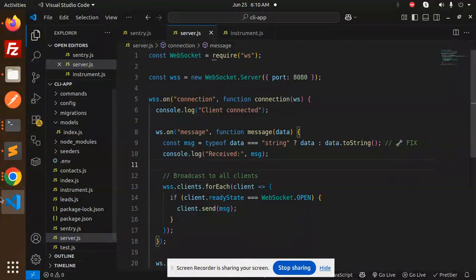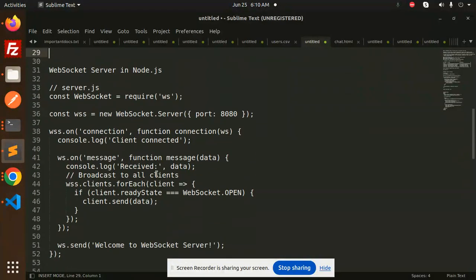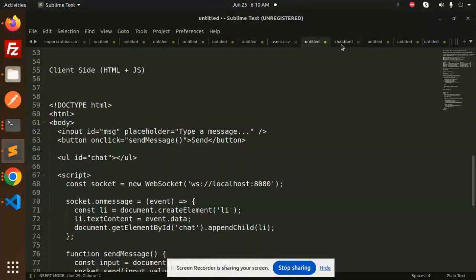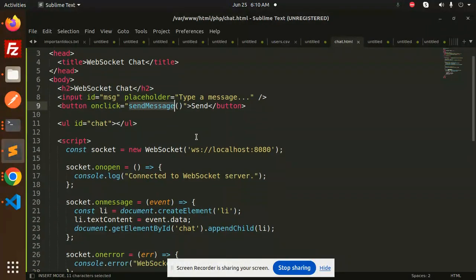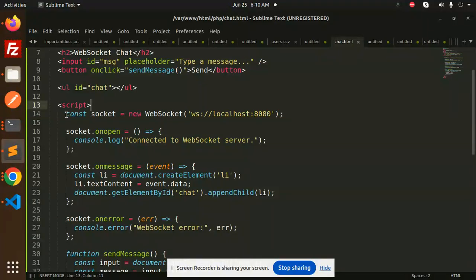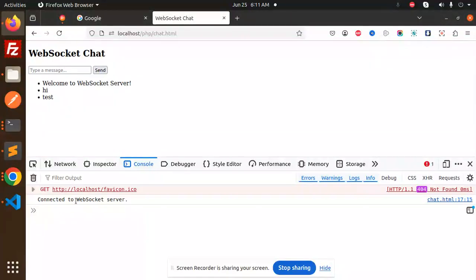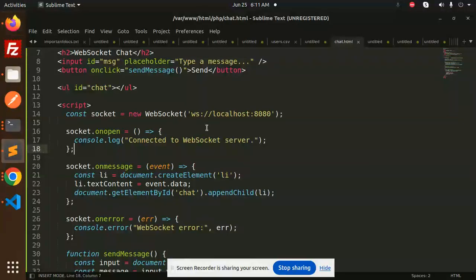And here we have the next one, that is the HTML part. Here you can see that we have a send message button and the chat. Here we do the connection part. We have to connect to localhost port 8080, because the server is running on it. With socket.onopen, whenever this socket is open, we'll print that it is connected to the WebSocket. Here you can see that it is connected to the WebSocket whenever we open the window.